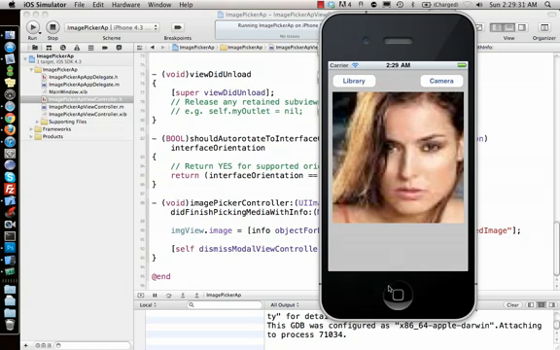That's how UI image picker controller works, and that's it for today.